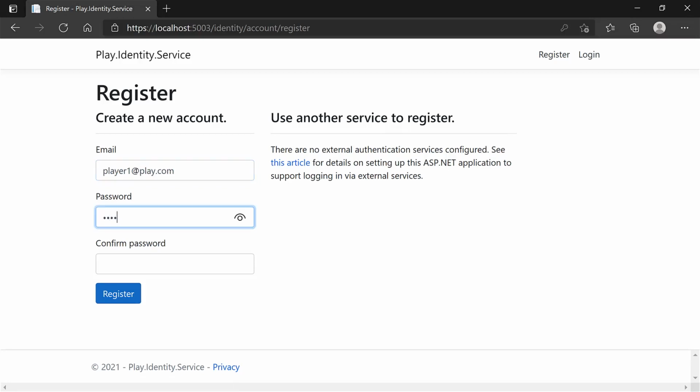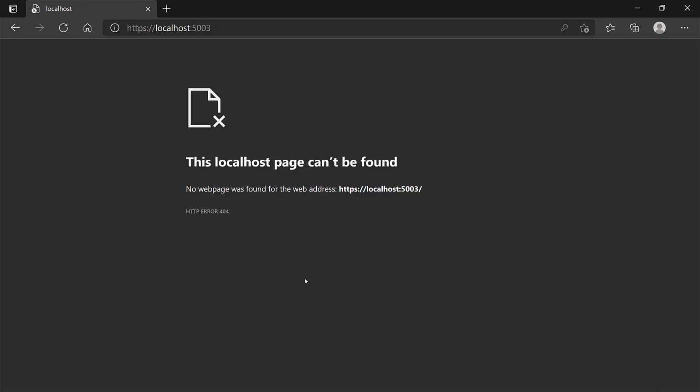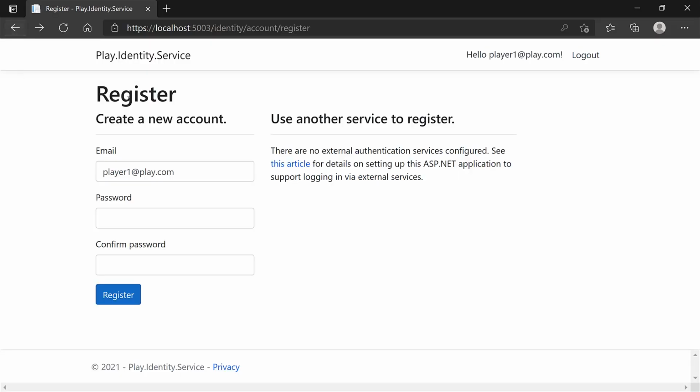Play.com, password. Right, the user is registered now. And the other thing that I'll do is go back to that register page, and as you can see, the user is now logged in, as you can see on the top here.